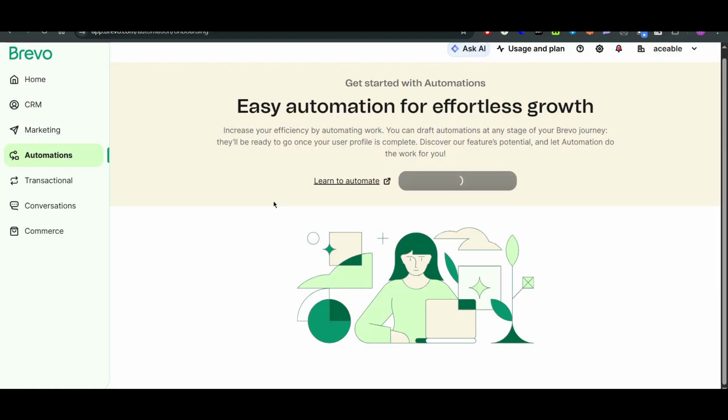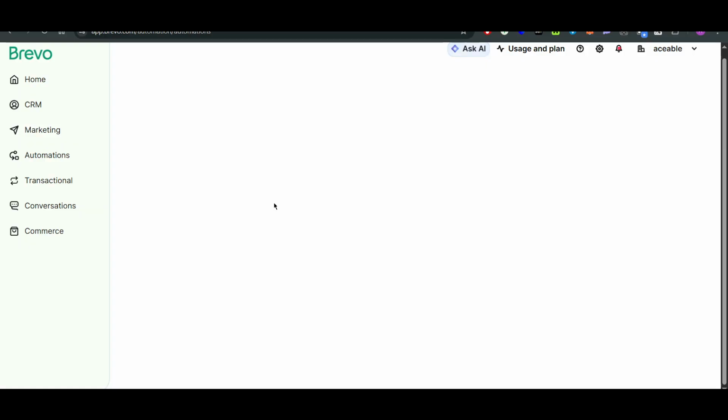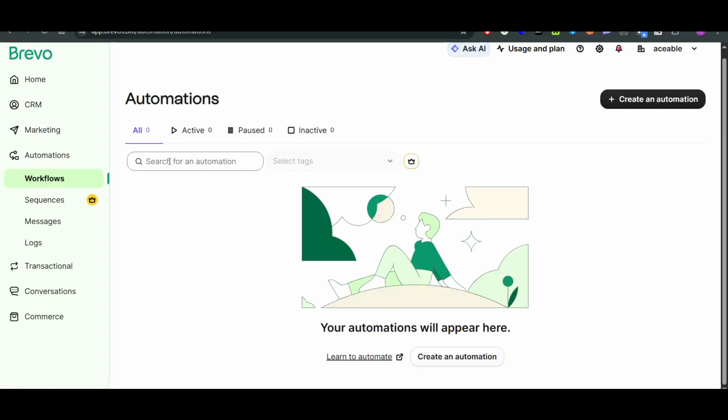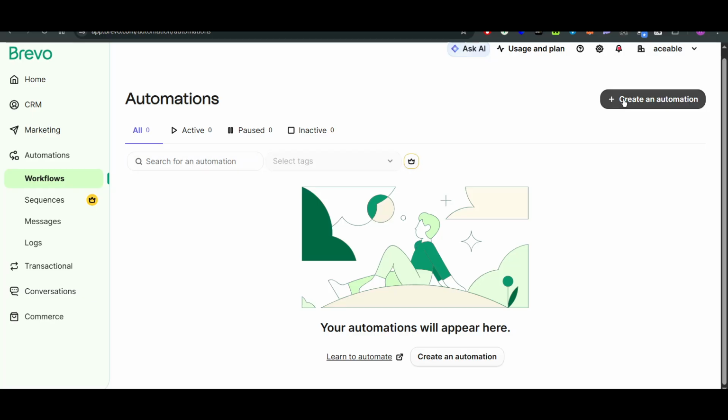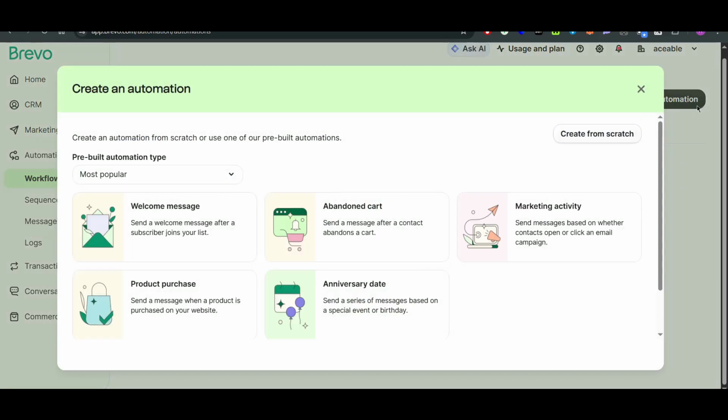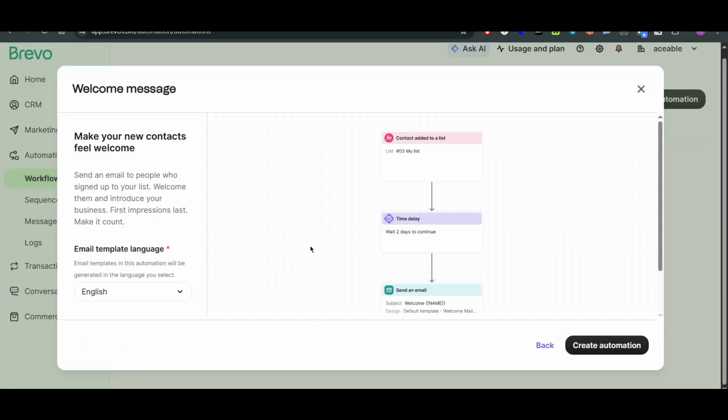Wait a second till it loads up. It takes a few seconds. Once it's been loaded up, you have to search for the automation. For example, you can go ahead and say welcome automation, but it doesn't have any because I haven't really made any. So I'm going to click on the create automation option, and then it says welcome message. Once that's done, all I have to do is make sure that the email template language is English, then create automation.